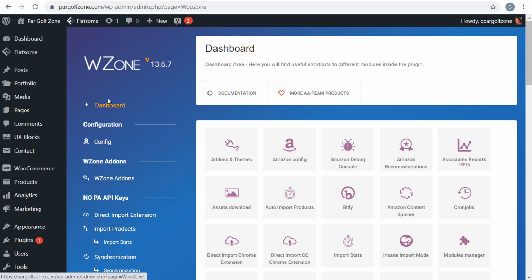I have been using this plugin for about 4 or 5 years now. So you're going to see new things on the left-hand side. You're going to see new links here as they come out with different features. So Associates Reports, for example, is a newer feature. So it's not something I've really used a ton of yet. I usually just go directly to my Amazon Associates account, but they just added a feature where you can actually get your reports directly from your WZone dashboard. So keep in mind that this tutorial is for version 13.6.7, and as they come out with new features, you might find some different things as well that you don't see in this video.